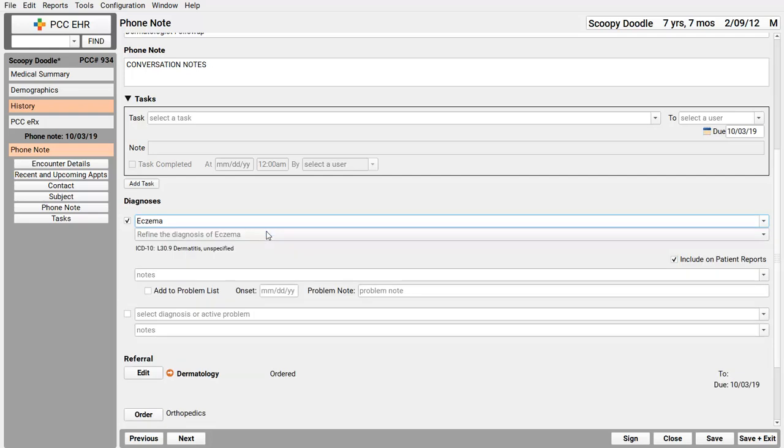Great. Well, that should cover it. But if you're trying to get info out for a lab requisition, how do you print that? Yes. Some pediatric practices like to use PCC EHR's patient visit summary as a shortcut for a lab requisition. I can do that for this phone note encounter from the Reports menu.